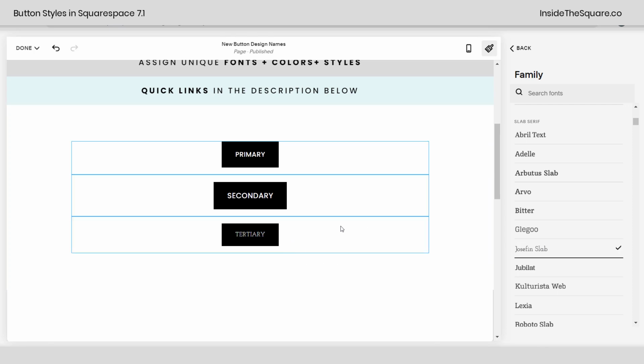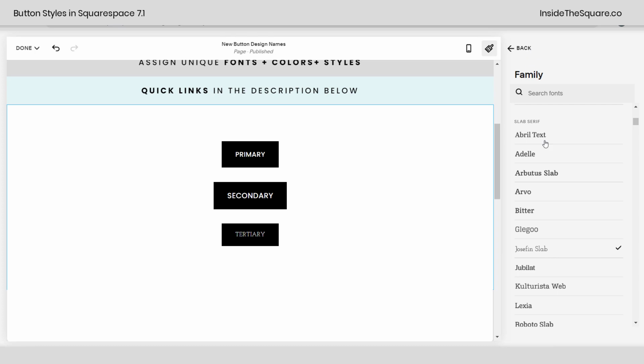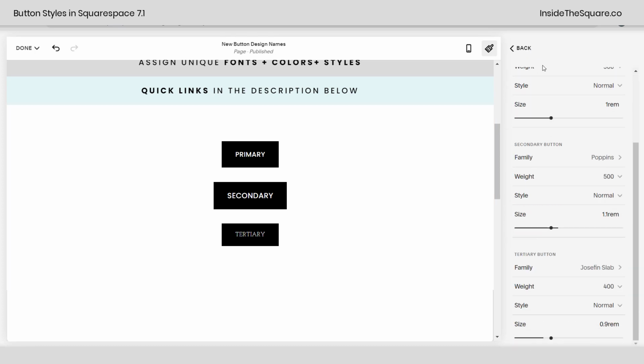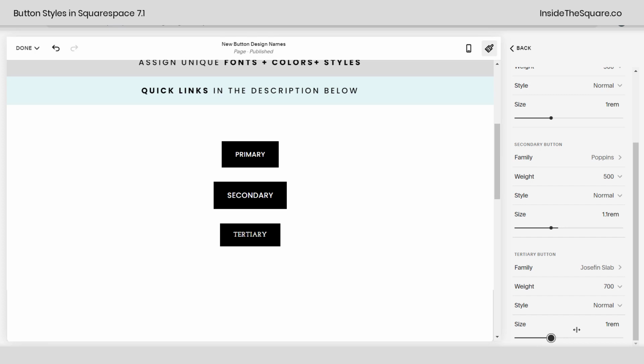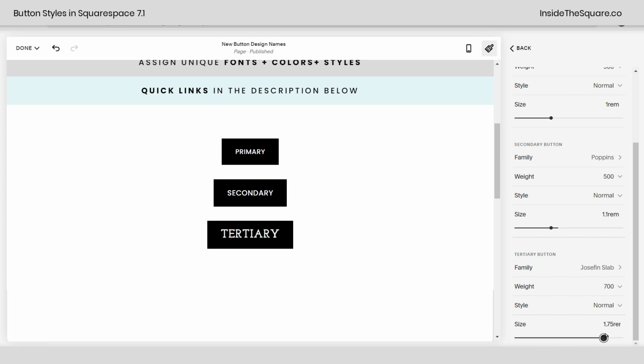Notice only the tertiary button is changing. If we go back, you have some other options for these fonts as well. You can change the font weight to something bolder if that's a part of the font family you've selected. You can change the style from normal to italic. And you can use the slider to adjust the size of that button. So even though tertiary started small, I could actually make it the biggest button on my site if I want to.